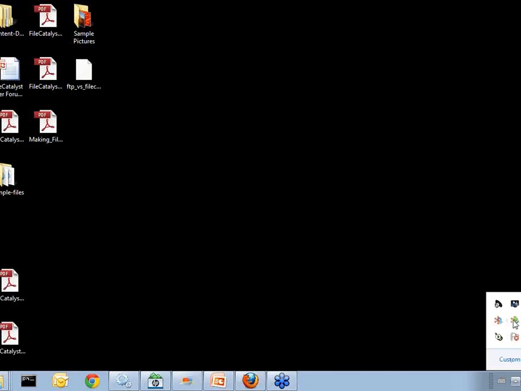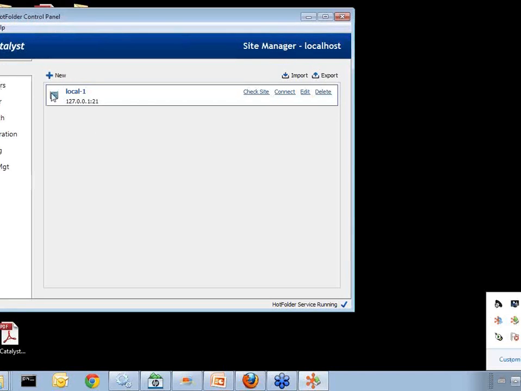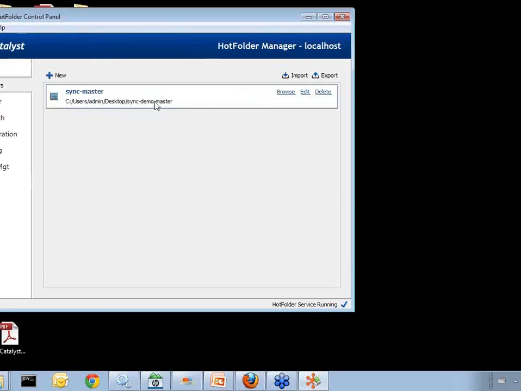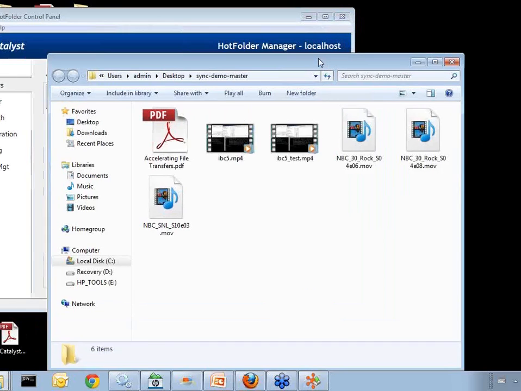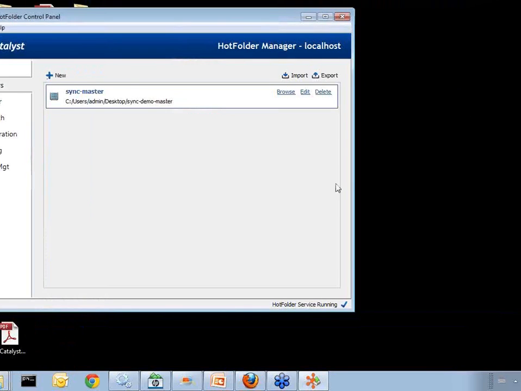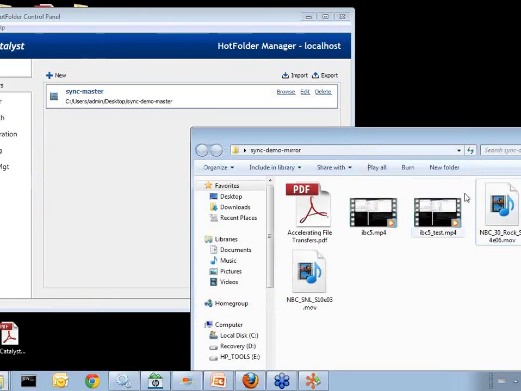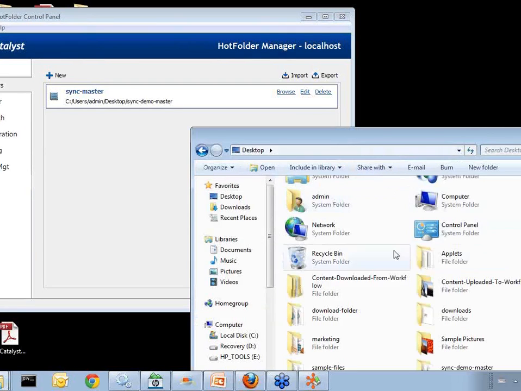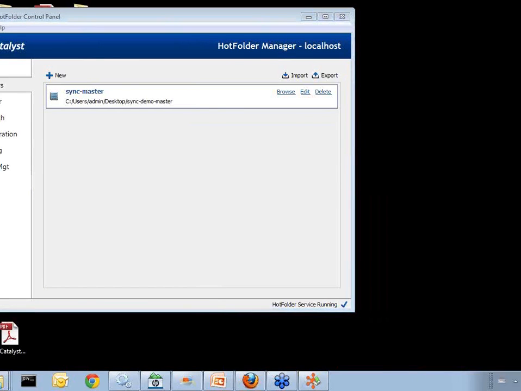On the Hotfolder side, I first created a site that connects to the server. This is all local, so of course it's just localhost. I created my master folder. Imagine this is where my master is sitting, in desktop sync demo master. If I go in here, I will see the same files sitting there. So now I will go into my mirror site and delete these files so we can do a proper sync.